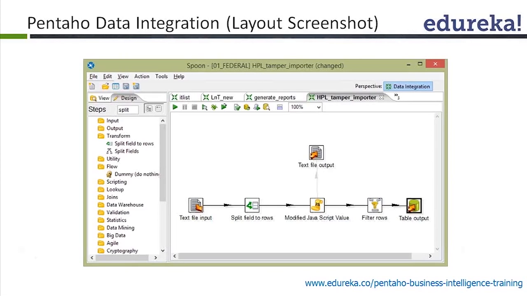The design offering, the standalone tool, comes with Spoon, Kitchen, Pan and Carte. Other than Spoon, the rest of the three are command line tools. Spoon is a GUI tool with a user interface, and in fact the majority of our modules will be working on Spoon, wherein you can design workflows and orchestrate jobs involving multiple transformations.